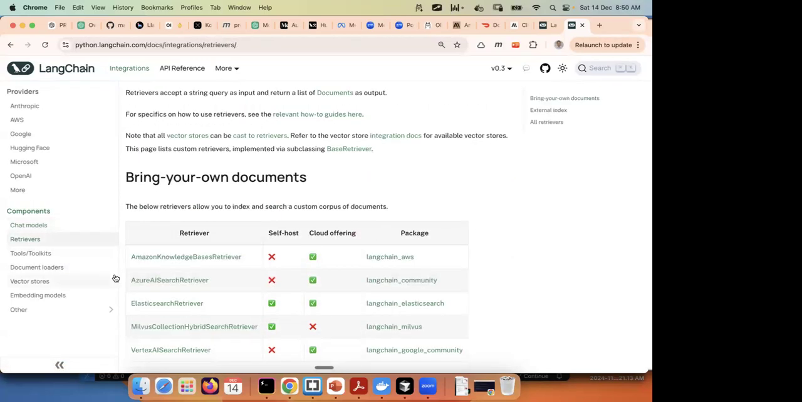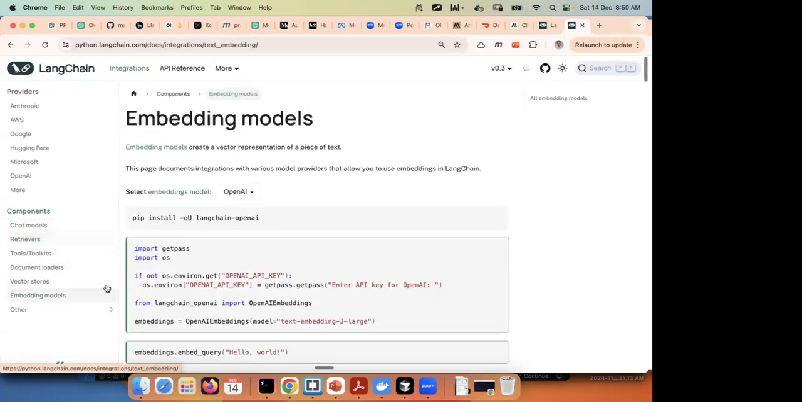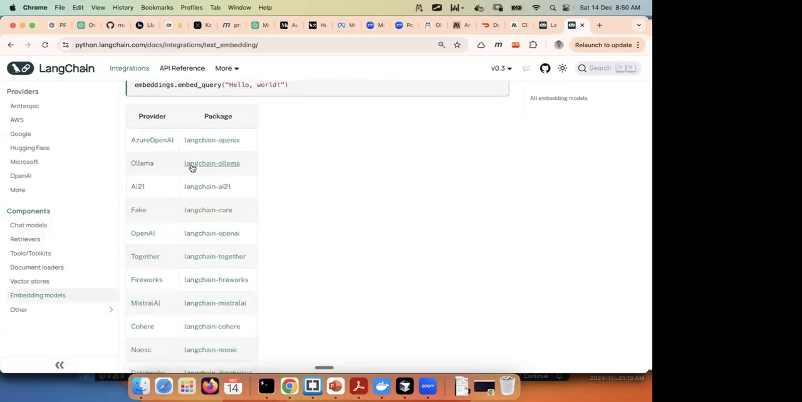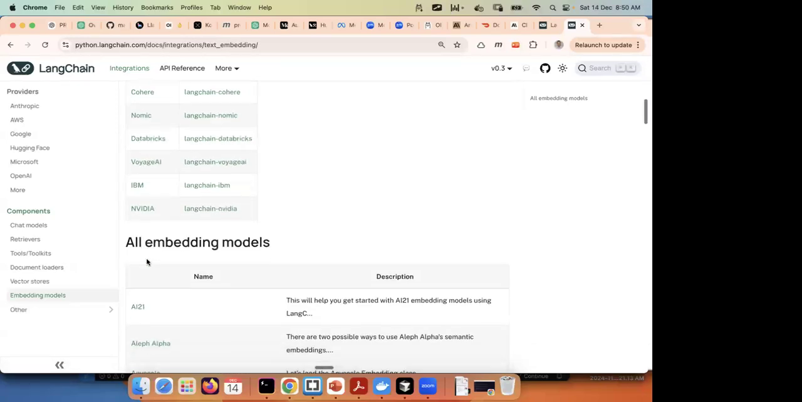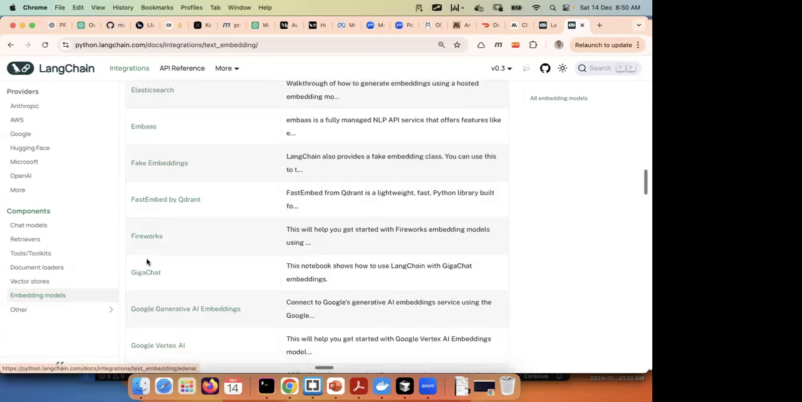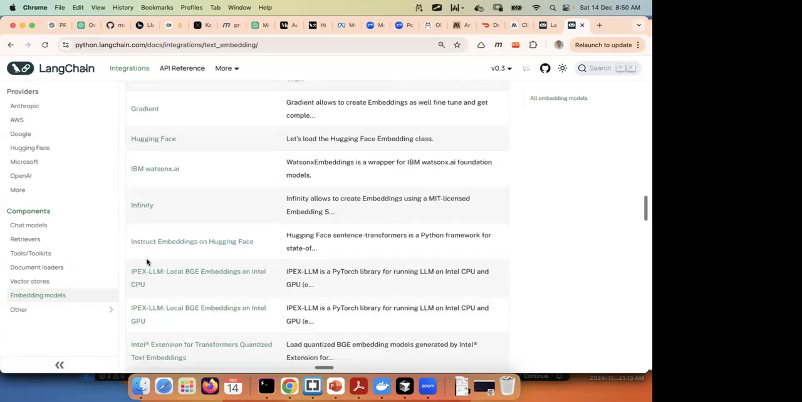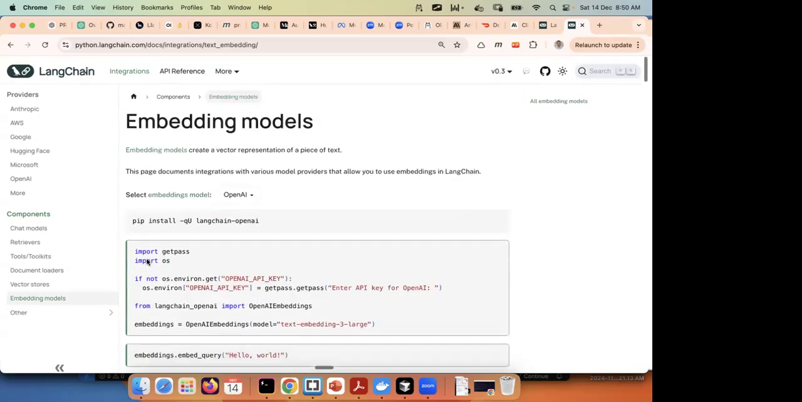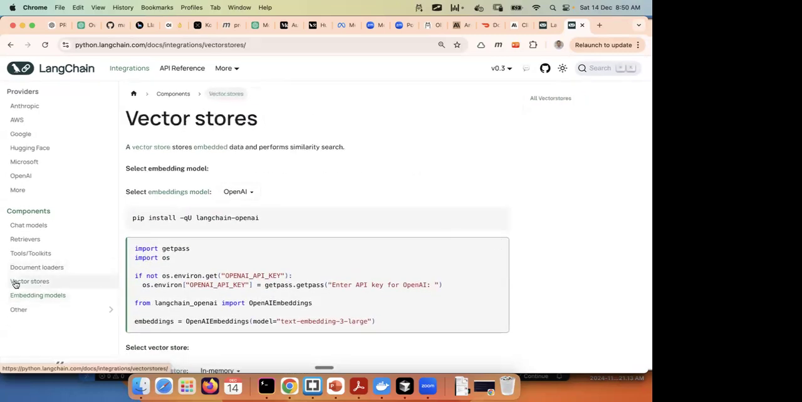Then there are also embedding models, right? There are quite a few different kinds of embedding models. So OpenAI has an embedding model, Together has an embedding model, Hugging Face also has embedding models. All these embedding model integrations are also given by LangChain. Vector stores are something that we will also look at while discussing RAG. They are vector databases to store the embeddings and do search based on the embeddings.